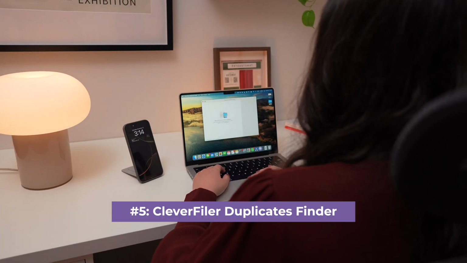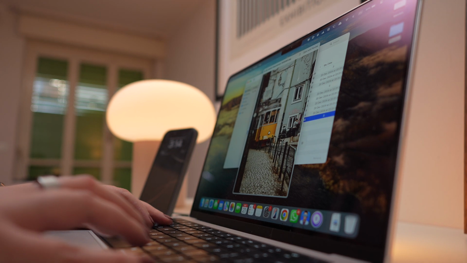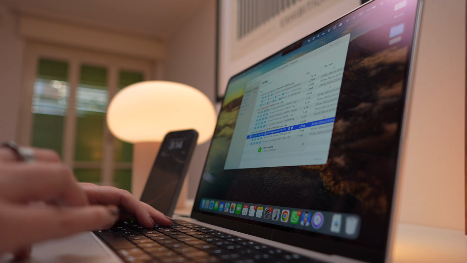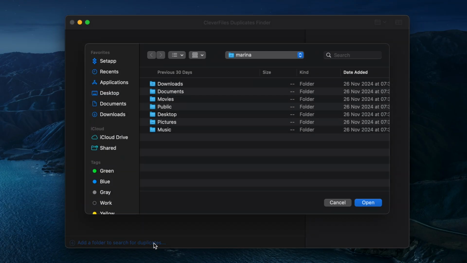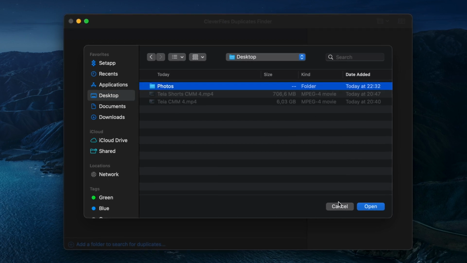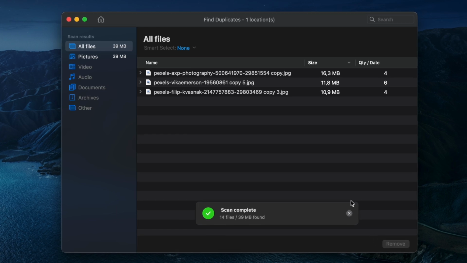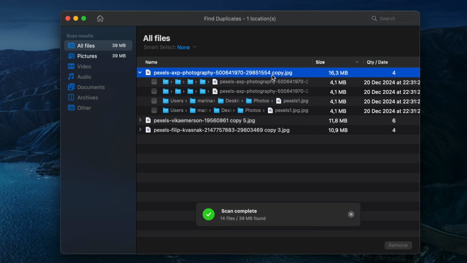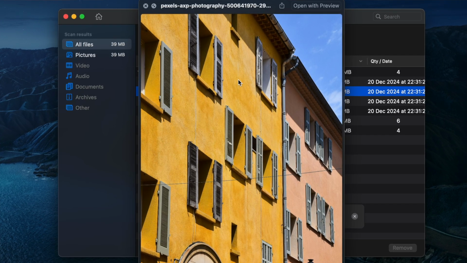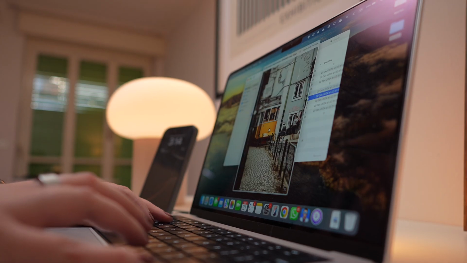And last but not least, CleverFiler's Duplicates Finder. This app was developed by the same team behind Disk Drill, but it's designed specifically for automatically removing duplicate files. Before scanning, you need to select the folders you want to scan, then it'll give you multiple removal methods, and you can even scan cloud storage along with your Mac's drive. However, one downside is that it only finds exact duplicates, so it will not catch similar files. Also, there's no free trial, but the one-time purchase is very affordable at just $2.99.